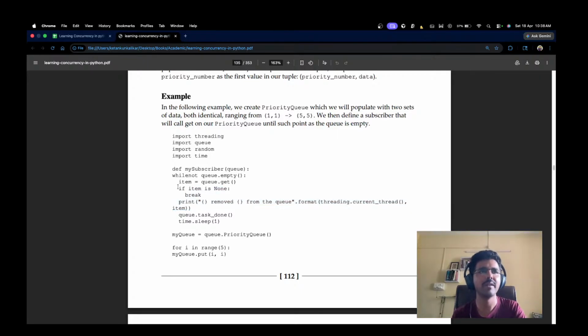Here I just added a small check that if the item is none, then just break, because this is not supposed to be happening. Just end the thread. And if not, then print that this particular thread has removed this particular item from the queue. And you have to write this now, after this.